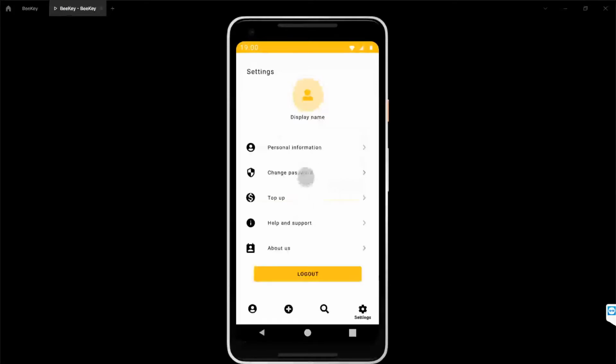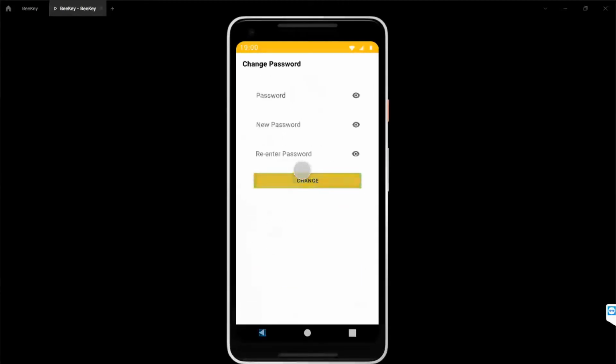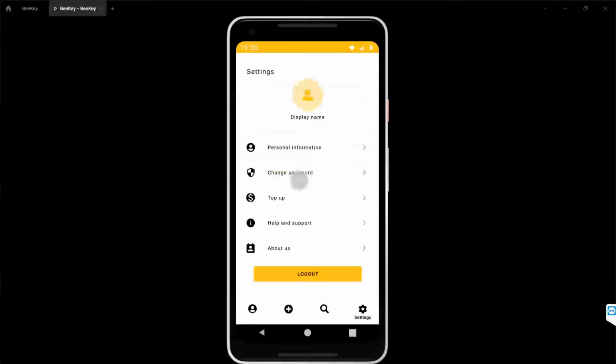Next, we can change the password here. Changing the password requires re-entering the password, and the password will be hidden. So we need to click on this eye icon to see the password details, and then press the change button to finish. We recharge the account by clicking here.